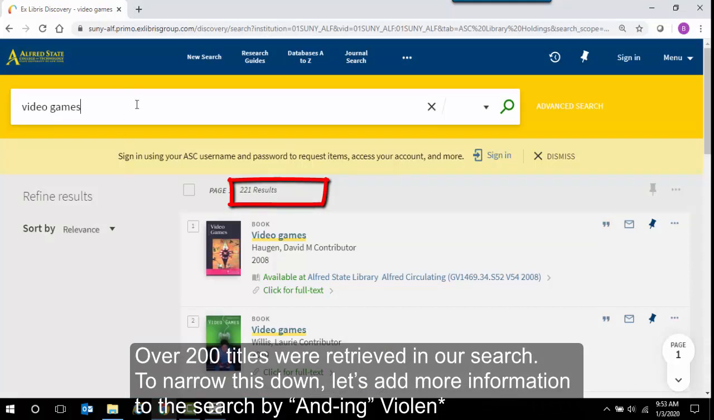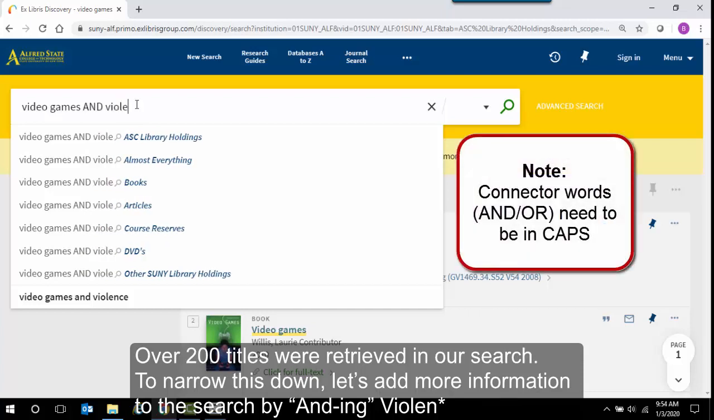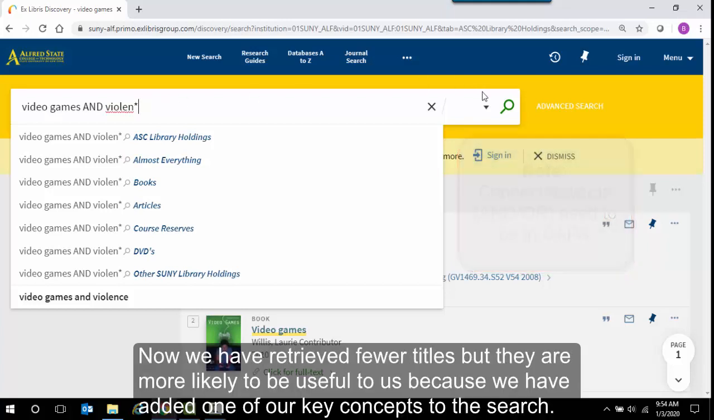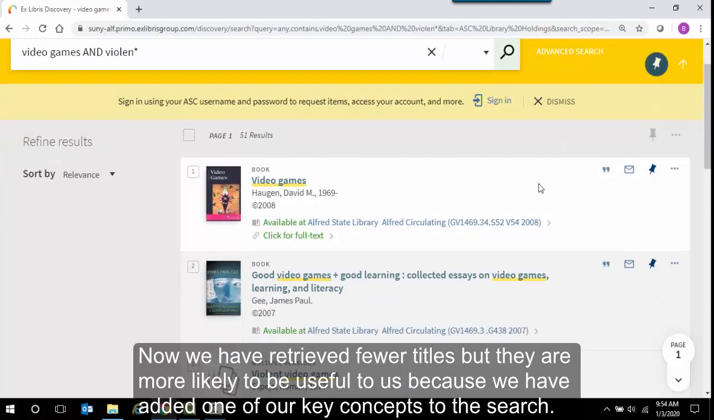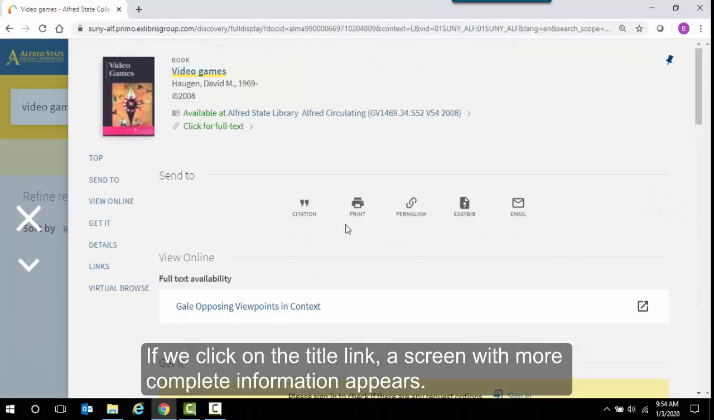To narrow this down, let's add more information to the search by ANDing VIOLEN with an asterisk and click on the magnifying glass icon or just hit enter. Now we have retrieved fewer titles, but they're more likely to be useful to us because we've added one of our key concepts to the search. If we click on the title link, a screen with more complete information appears.